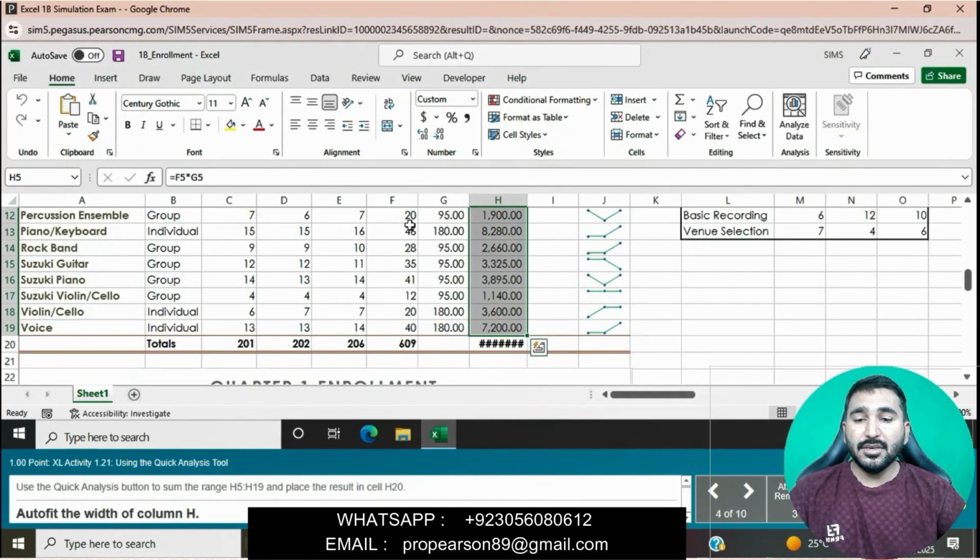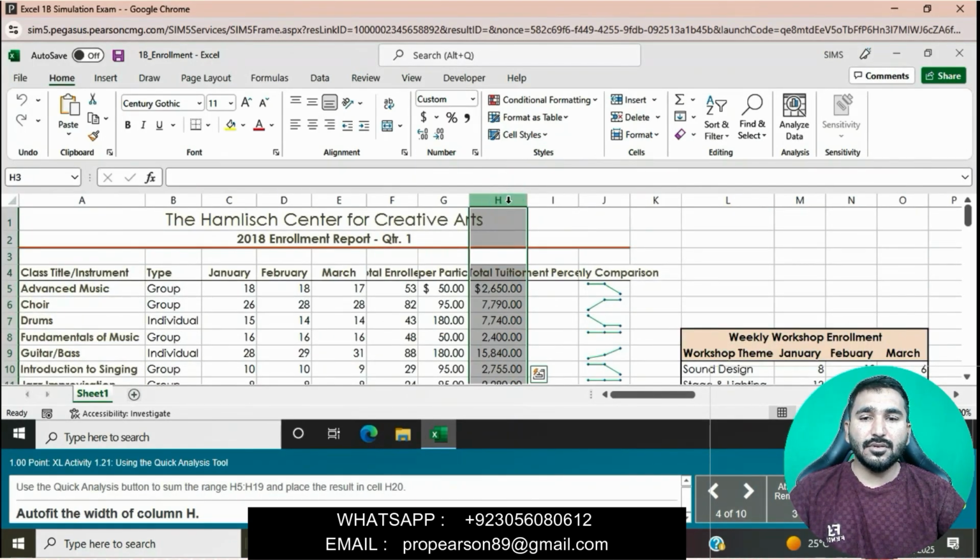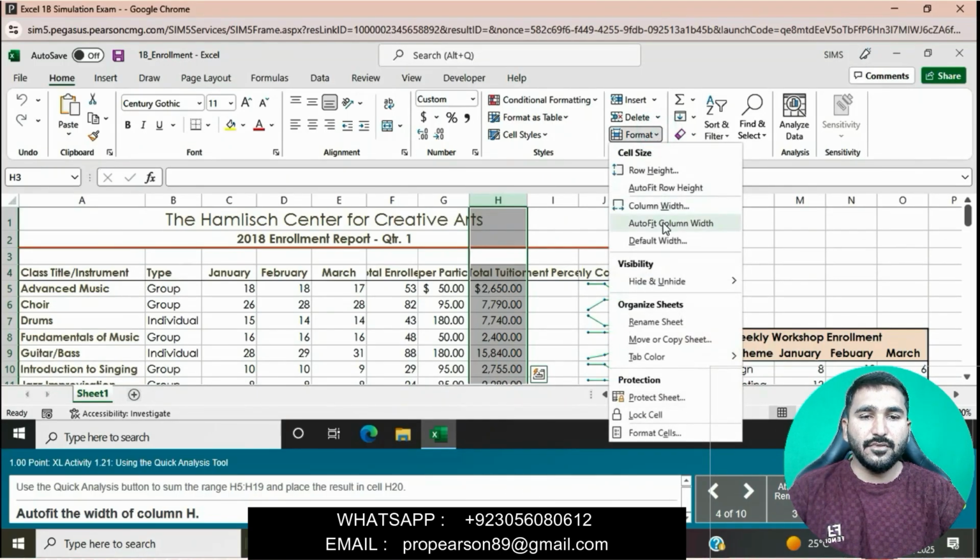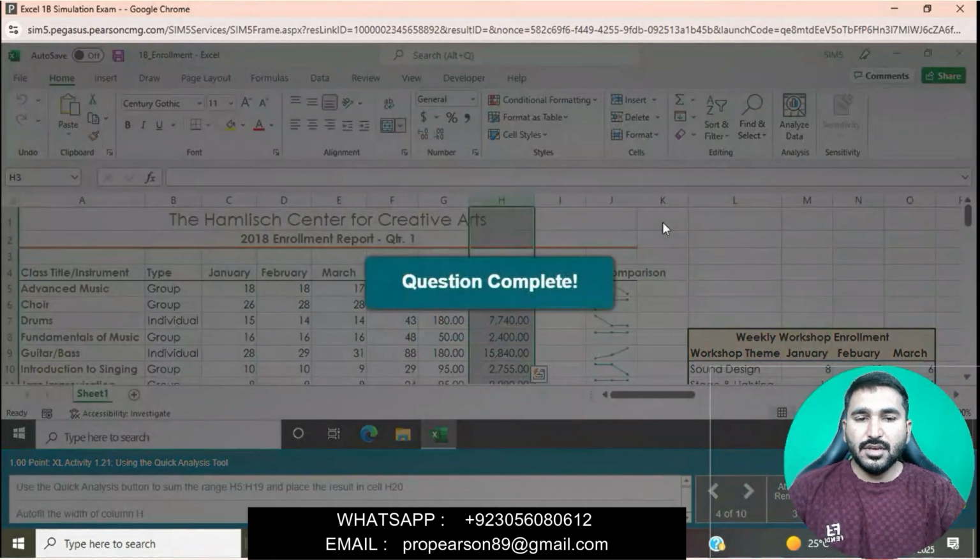Then auto fit the width of column H. Select column H, then go to the Home tab. In the Cells group, click on the Format button. Then click on AutoFit Column Width. I first select this column, then go to the Cells group, and in the Format button, click on AutoFit Column Width. Now next question is question number 5.